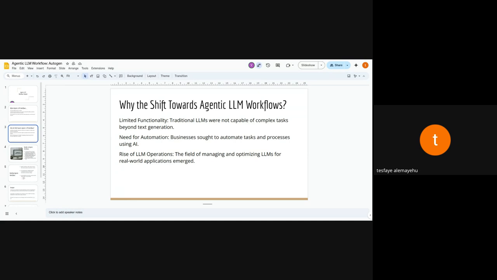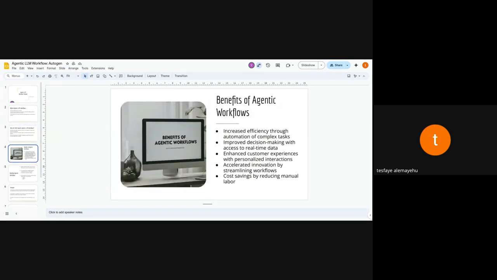Then there is a need for automation. Each agentic flow will simulate a person or a being that is able to do that task, so it can do everything automatically. Then there is the rise of LLM operations, which is real-world applications, and those require agentic LLM workflows. So these situations shifted us toward agentic LLM workflows.